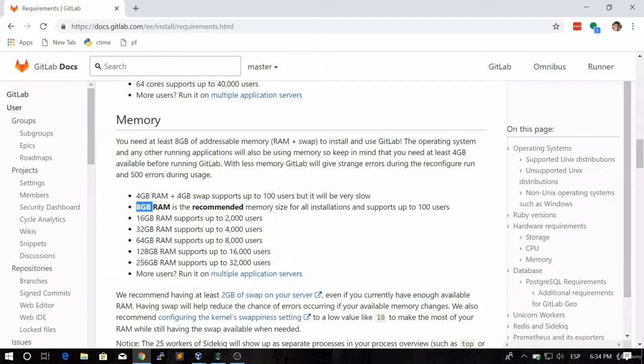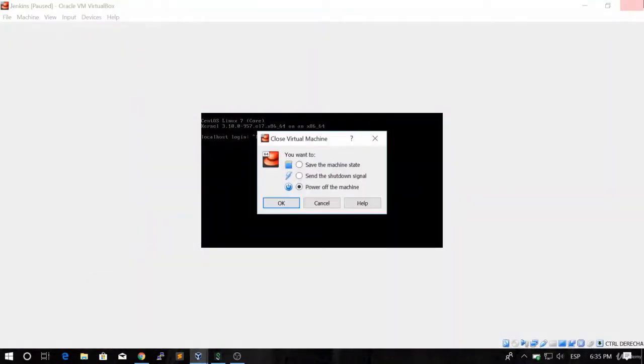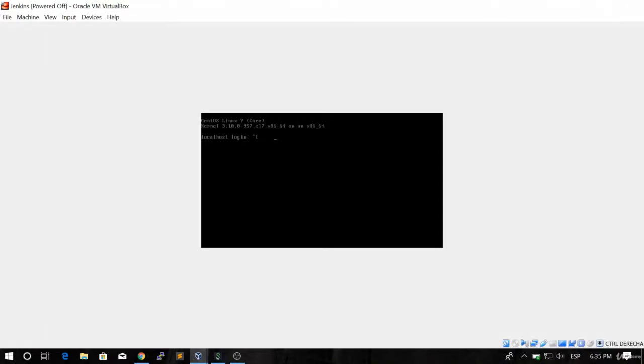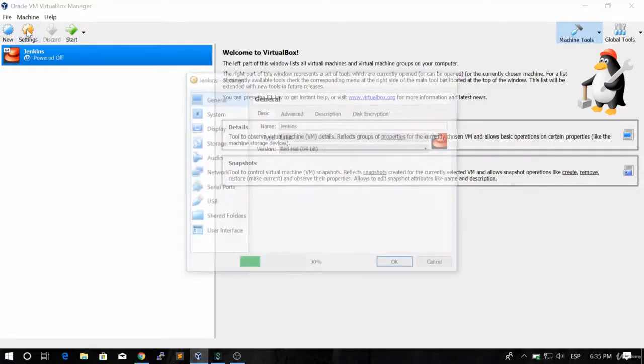So for this video, I actually have like 16 gigs on my laptop. So I'm gonna use this. If you can't use it, try using 4 gigs and then just try and tell me how it goes. So for that, I'm just gonna go to my virtual machine and I will be turning this off. I'm just gonna go here, power off the virtual machine, and I'm going to go here, settings in VirtualBox.